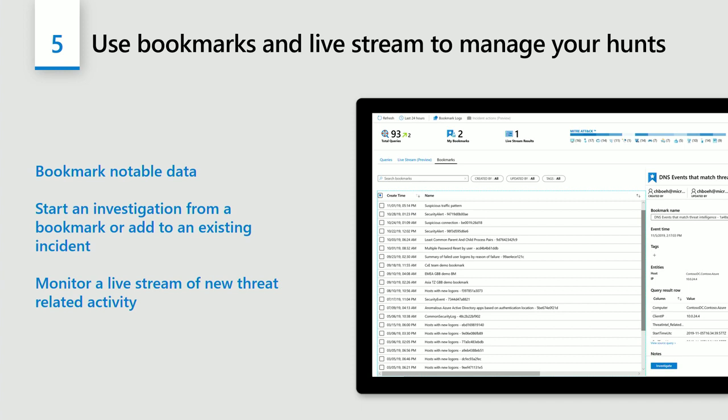So what starts first? Detection and then investigation, or detection and then hunting, or hunting and then an investigation. It's all kind of woven together, and the two things work nicely together. So regardless of where you're starting your experience, from investigating an incident or from hunting directly over data, the two things can be wed together. And then we also have a new ability to monitor a live stream of new threat-related activity. So you can define a query, and anytime new matches are found for the query, you can see those available in a live stream. So if you've got something in particular that you want to keep an eye on, live stream is a way to do that.